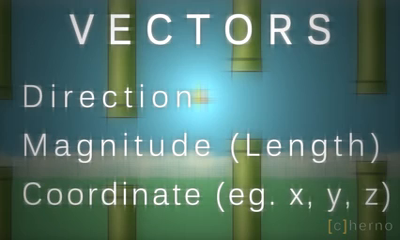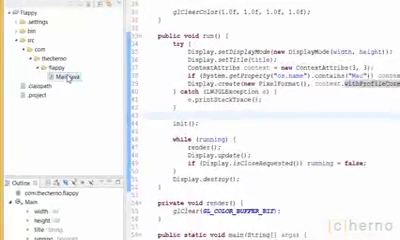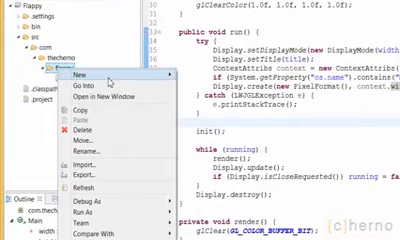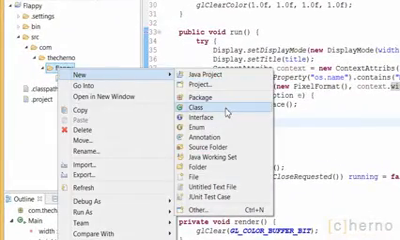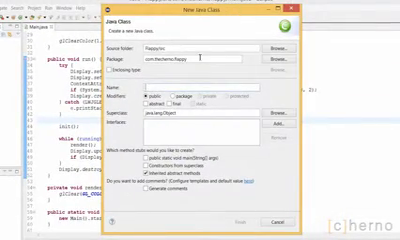Firstly, we'll need to make a new class which will hold this vector entity. I'm going to right click on the Flappy folder and select New Class. Since vectors directly refer to maths, it makes sense to pop the vector class into the math package, so that all of our maths classes have their own folder in the source code. I'm going to call this class vector3f. The 3 means the vector has 3 components, and the f refers to the data type of the components, in this case, floats.